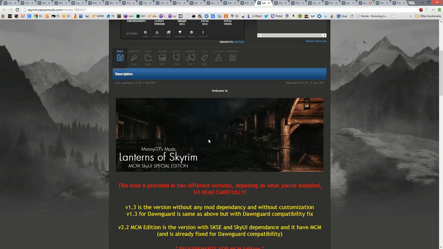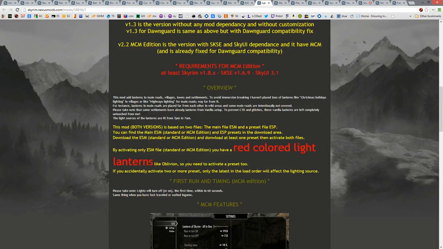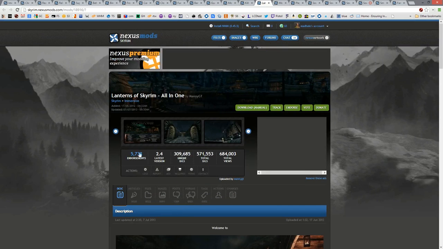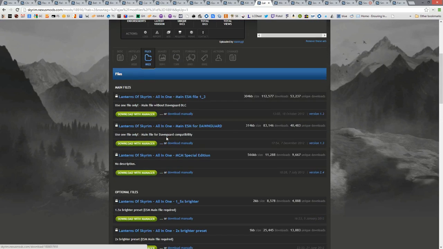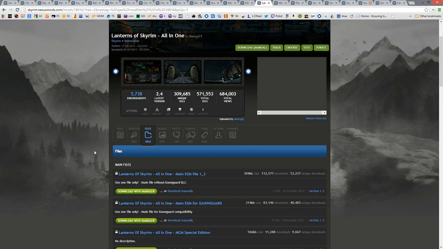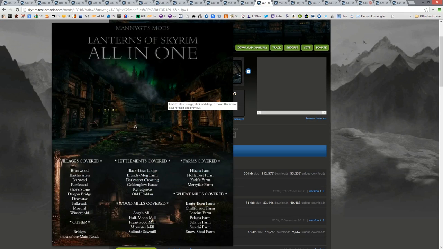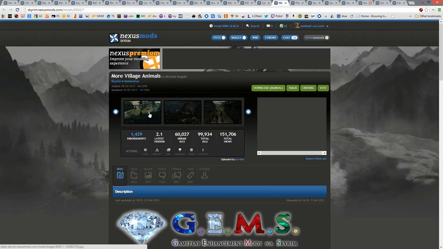Lanterns of Skyrim. You can put lanterns all over Skyrim. I like this one a lot, but you have to make sure that you download more than just the main file, or else all the lanterns will be red. You'll have to download a main file and then some other files, and then you can go into your Skyrim UI and change things. More Village Animals.